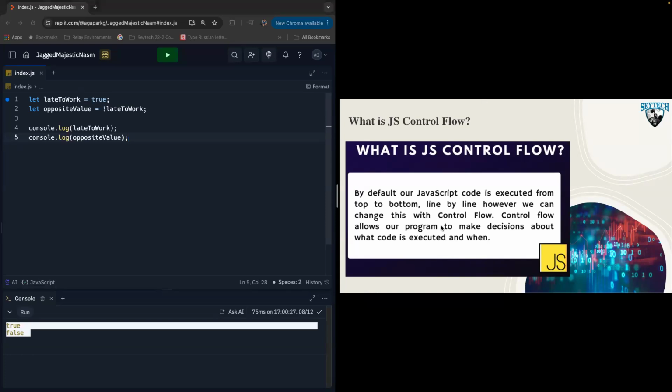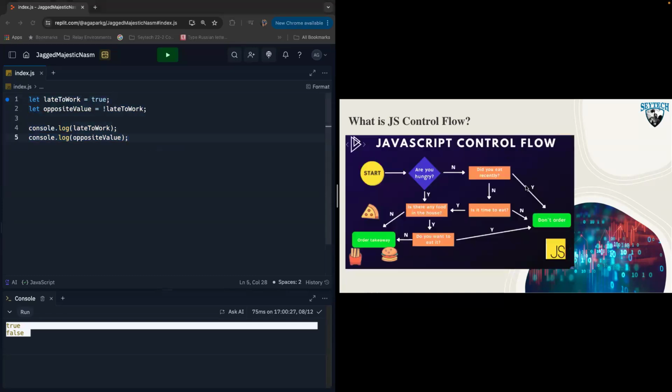But of course, control flow allows our program to make decisions about what code is executed and when. We can change the conditions over here, right? As part of the control flow, we have if else statements, we have ternary operators, we have logical operators that we can use to control the flow of our code. Okay, so for instance, let's take a look at the right here. The start point right here is where we start from top all the way to the first line of code.